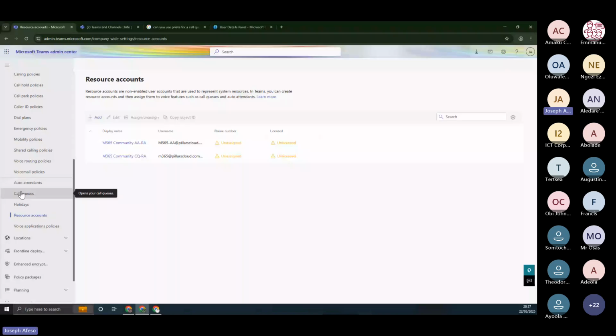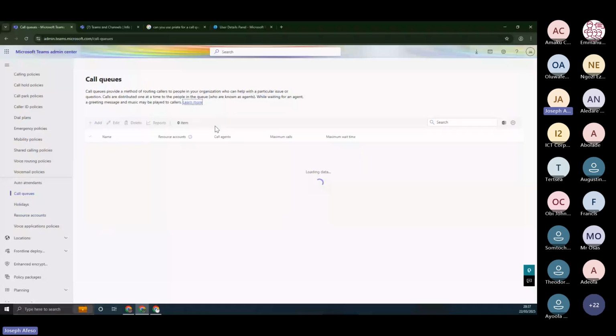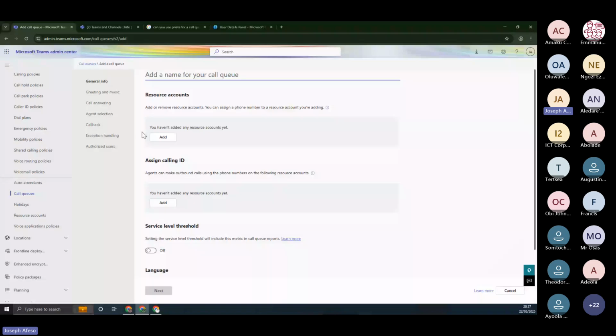So the next thing I would do is to pick up, add a call queue. And the first thing it will ask me is to give it a name. So I may just want to call it Nigeria M365 community call queue. So this is going to be the name of the call queue. The next thing it will be asking me is to add a resource account. But unfortunately, that resource account is not licensed yet. So that's why you may see that.